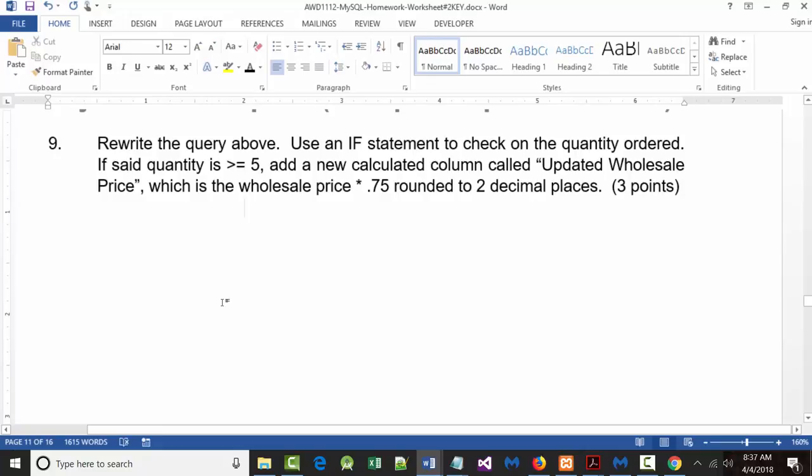And it says use an if statement to check on the quantity ordered. If the quantity is greater than 5, add a new calculated column called updated wholesale price. In other words, if they ordered more than 5 things, they're going to get a 25% price break. Look at that query. Shake your head up and down if it makes sense to you. I'm being serious.